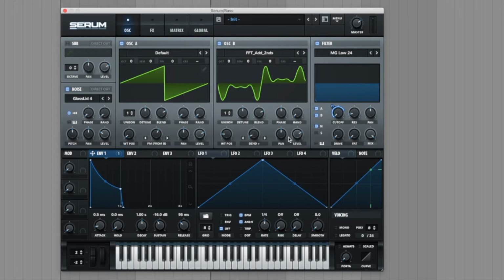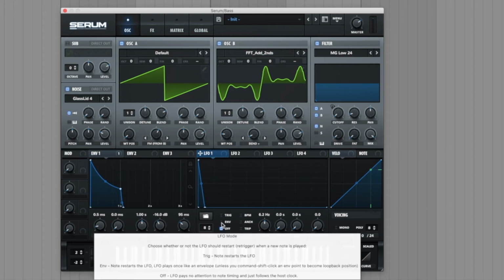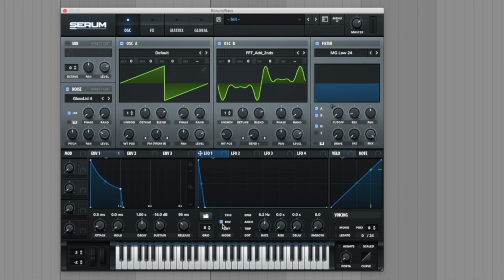Now what we want is that initial transient that the slap house basses have. So how we're going to do that is, we're going to take this LFO and use it as an envelope. So just follow what I'm doing. Just take this shape here and make this shape like this. Double click here, move this down, click this and turn this LFO into an envelope by clicking here.